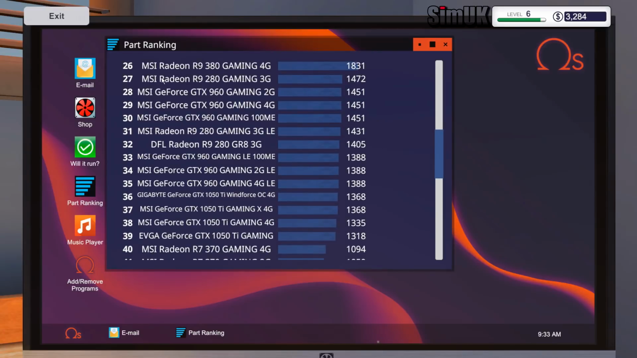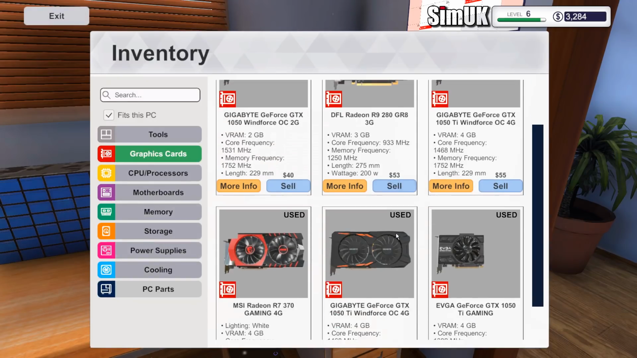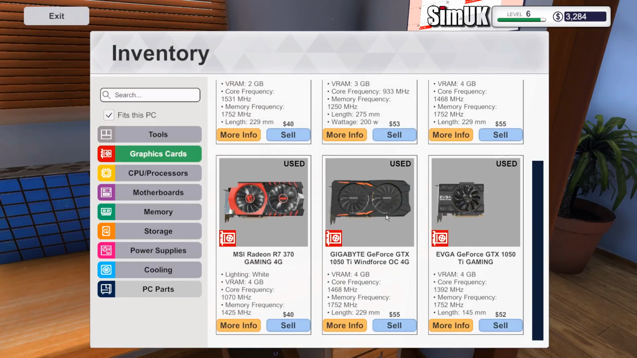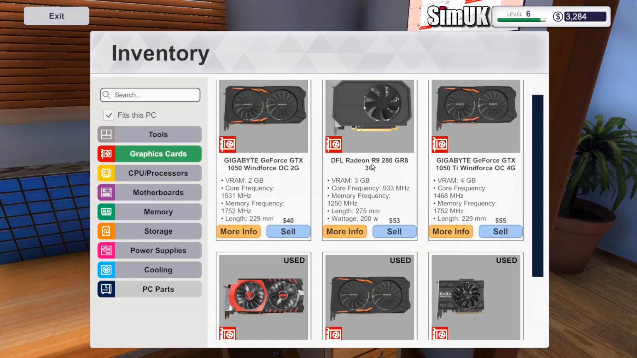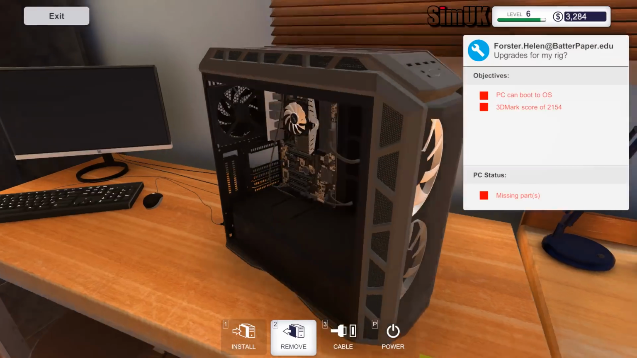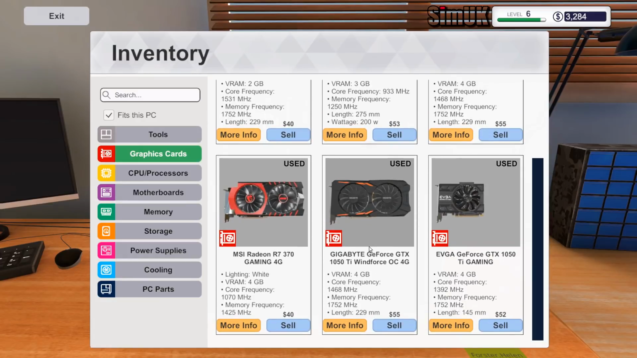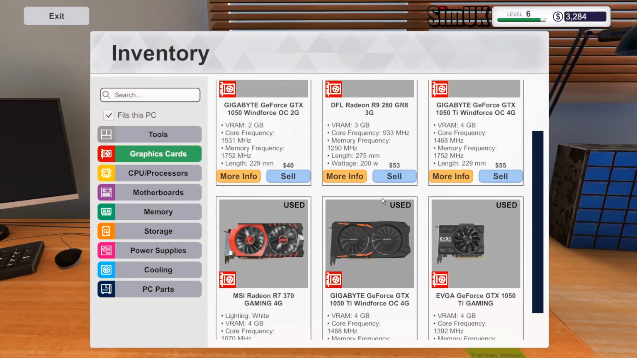1,469. So this one here, the MSI Radeon R9-280 Gaming 3G. And if you look in our inventory, I'm pretty sure we've got that. MSI Radeon R7, MSI Radeon R9-280. Oh, that's not the same one, is it? Oh, yes it is. No, it's not. Yes it is. R9-280 Gaming 3G. Cool. So that should give us exactly the target we need. Well, just over, actually. If I've read that correctly. Ooh, that was a bit weird. Where is it now? There it is.